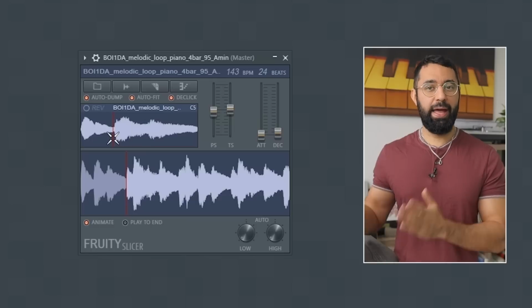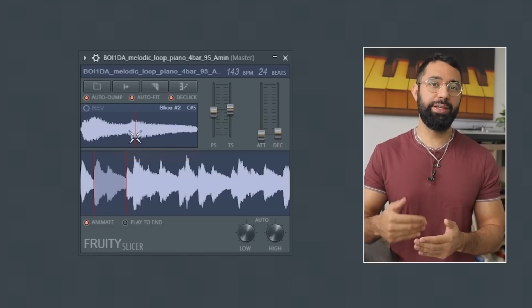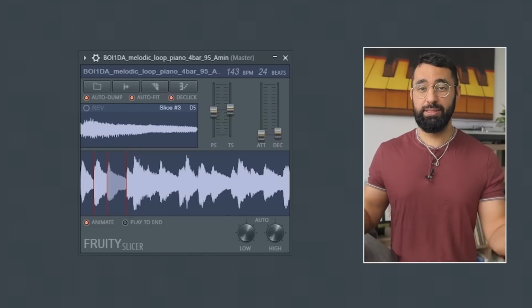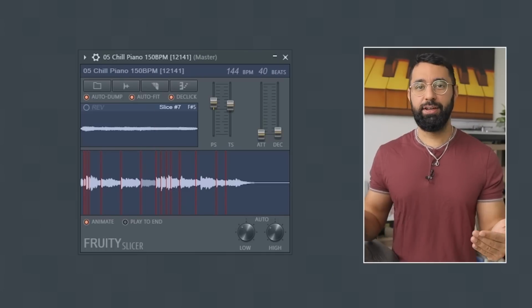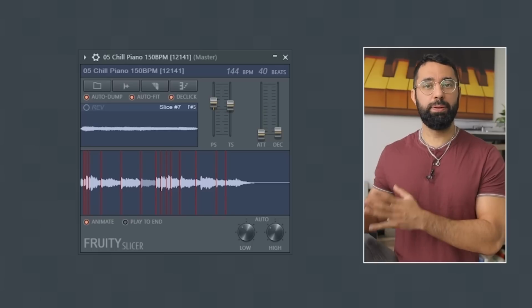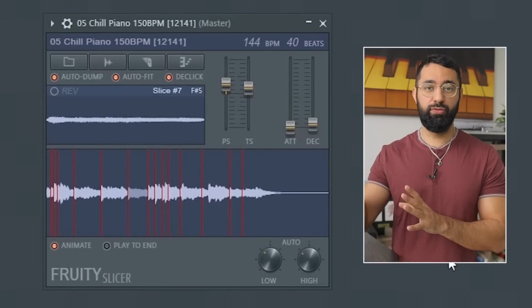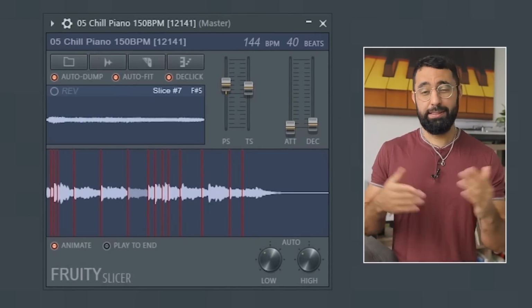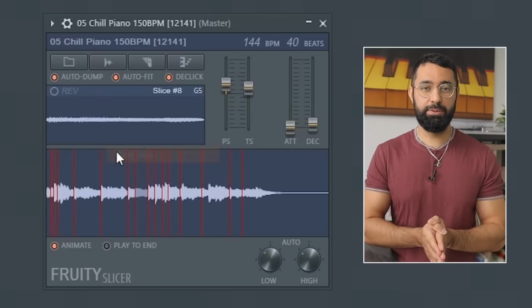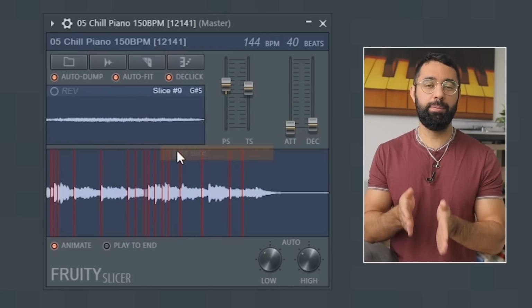Now, if you're using a sample like this one here, it's not as bad. It's pretty obvious where each new note is in this sample. But if you're using a sample like this one, you can hear in this chop we have a bunch of different notes playing, but looking at the actual waveform, it's not as obvious where these notes actually are. And this is the problem with Fruity Slicer. When it comes to chopping, it's hard and annoying to be accurate.